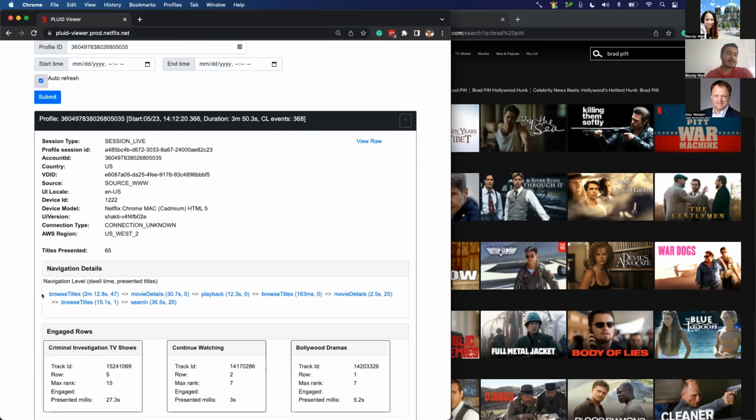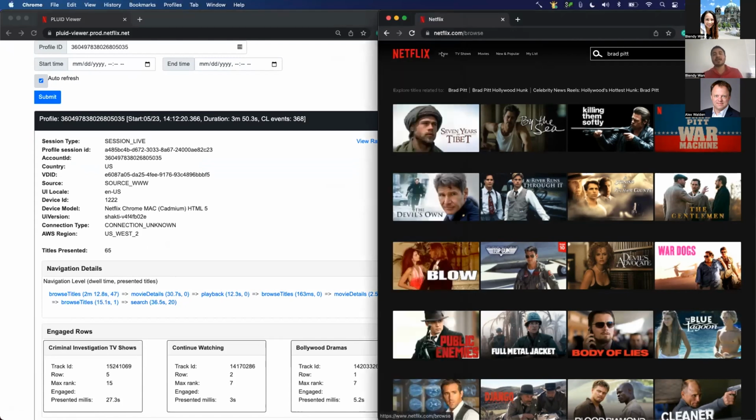And finally, as the user has navigated into different pages, we are able to tell that the user opened the movie detail page, then they went to playback for this much time, then they went to the home page again, movie detail, and they are in the search page right now. So we are also able to track the user's journey through different parts of the Netflix application, and at the same time tell how long they lived at that particular time. Okay, so that's the demo.